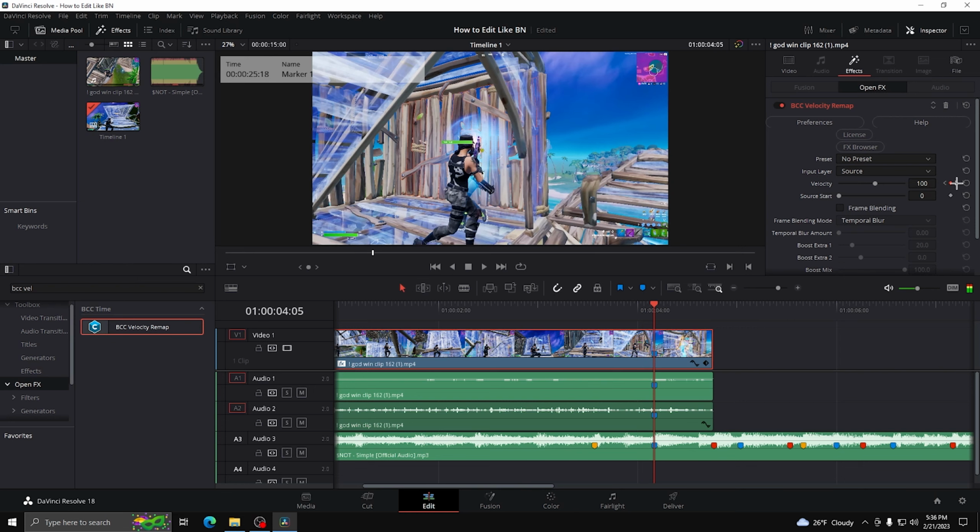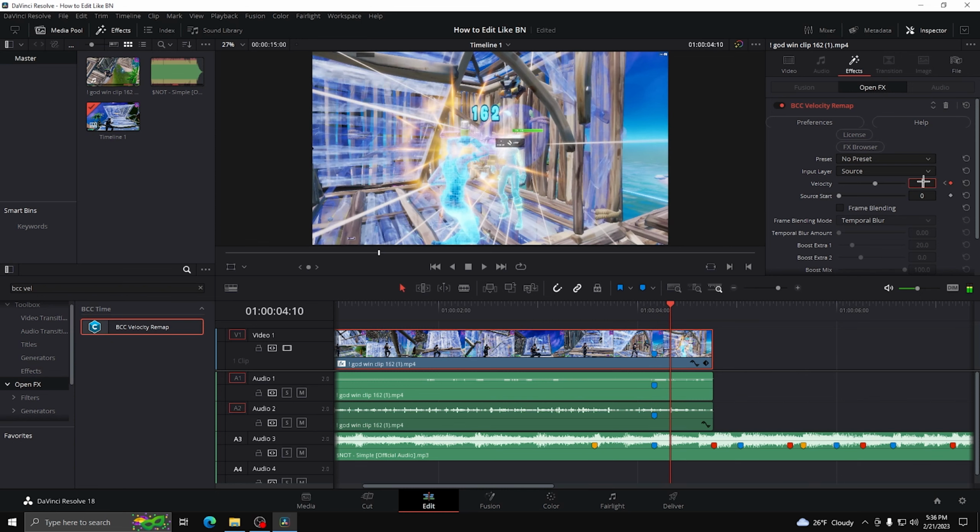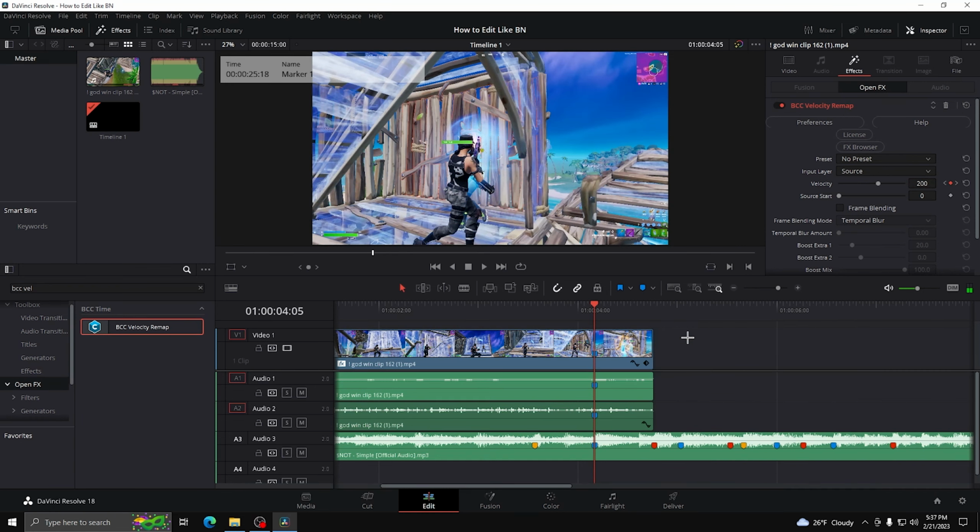Hit the arrow again, so we should be on our kill. Turn the velocity up to 200%. Now let's hit the arrow one more time to the right of the keyframe and turn the velocity down to 70%. Now from here, make sure you're on your kill and let's cut our clip just like this.